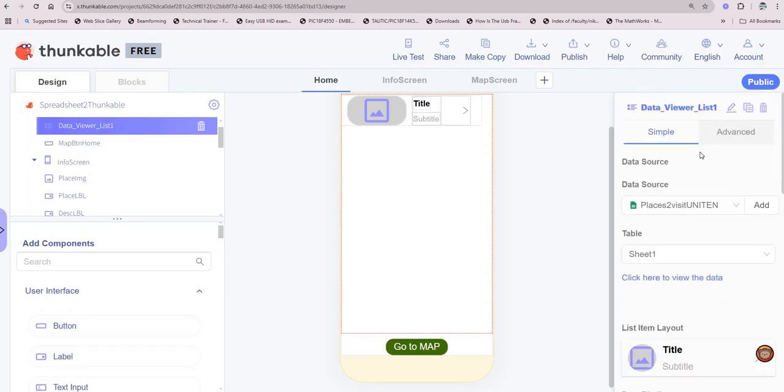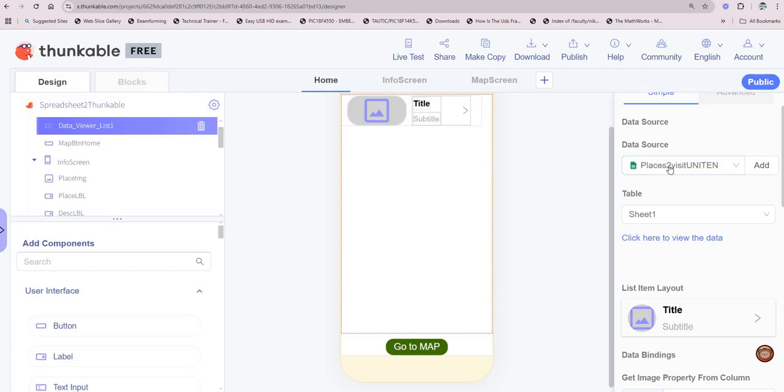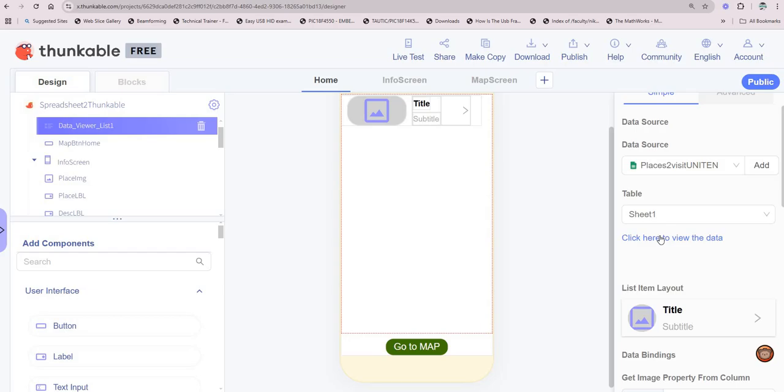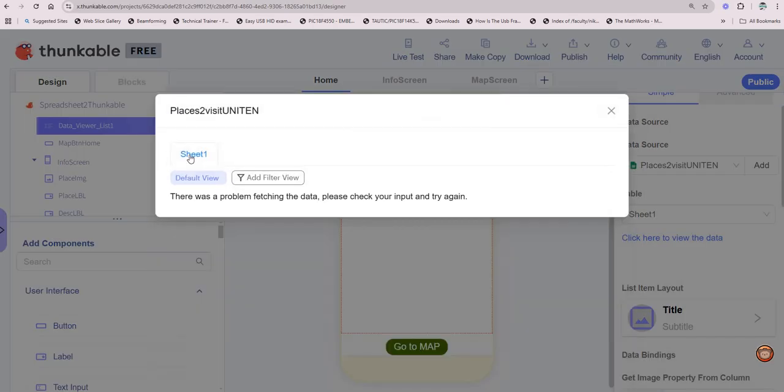So in the property of data viewers list, of course the data source we have already done earlier. Table referring to the sheet 1. If you want to view the data, you can view it by clicking here. I don't know why I'm having some issues viewing the data. When you click view data, you should be able to see your table here.